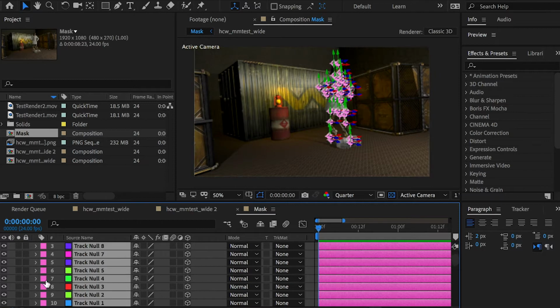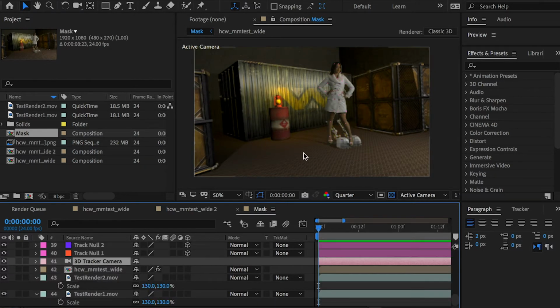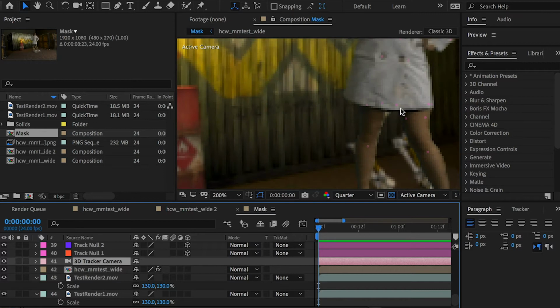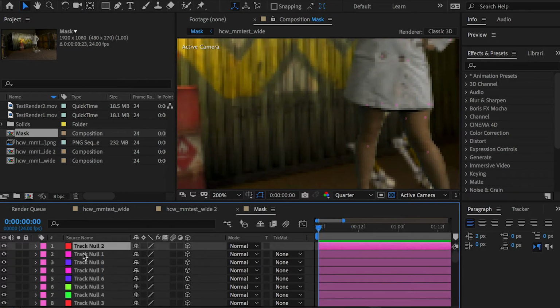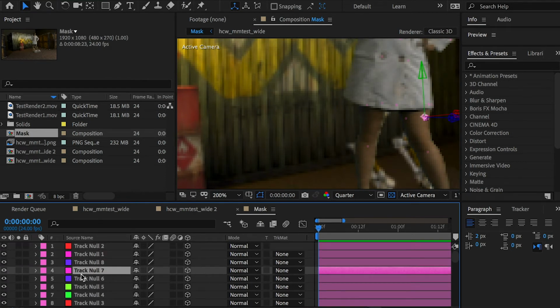Alright, and then what I'll do is select this null and maybe a null object around the character's leg. So let's see, we'll grab that null. We can just go through these null objects.